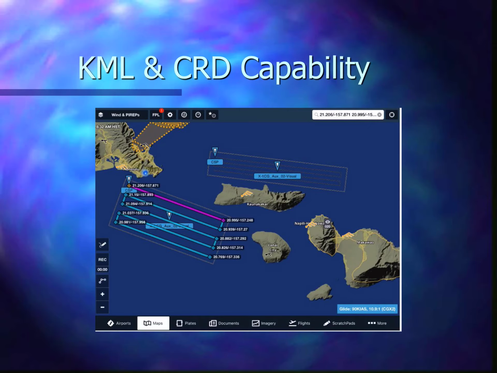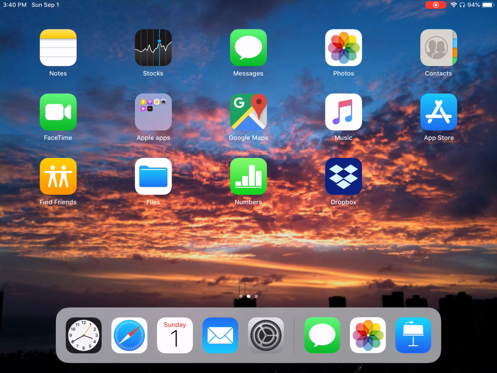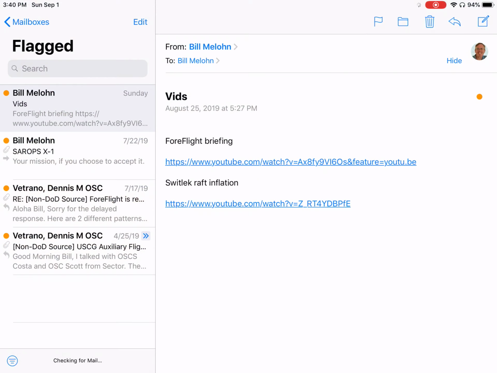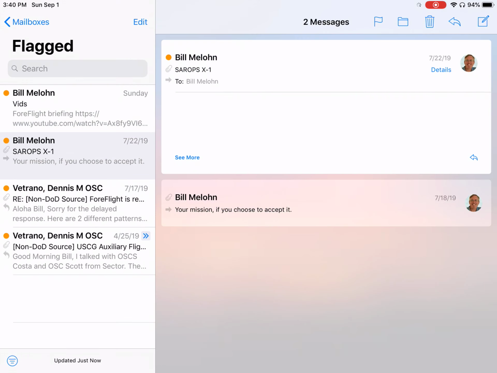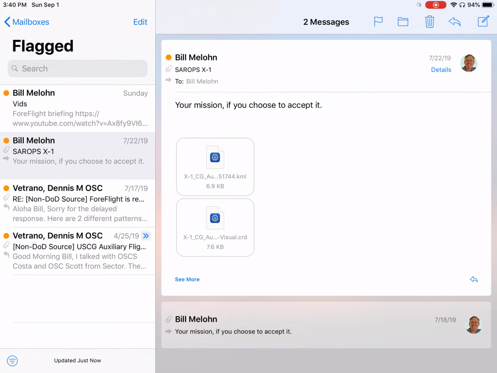The way that works is pretty straightforward. We start with a typical email, for example. So we would go to something that we got from our sector control center, and it would include our basic instructions and two different files: one describing the actual structure of the search pattern, and the other giving us the specific coordinates.